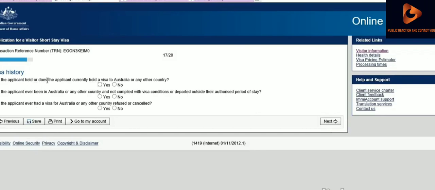Visa history. Has the applicant held or does the applicant currently hold a visa to Australia or any other country? Let's say no. Has the applicant ever been in Australia or any other country and not complied with visa conditions? Let's say no, but if you have, just put yes and provide details, because now many countries have shared databases. So if you have any offense registered in one country, immigration department for other country can easily find that out, and if you lie, you are nowhere then. Has the applicant ever had a visa for Australia or any other country refused or cancelled? Let's say no. Click on next.